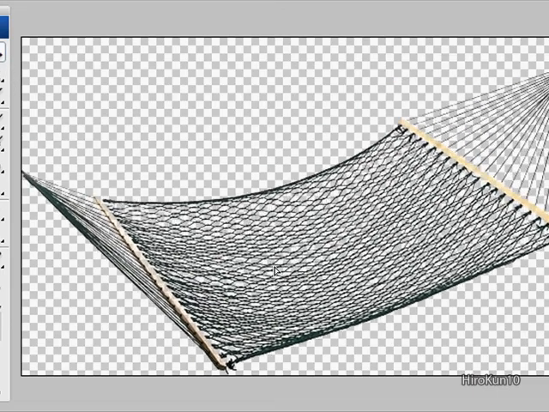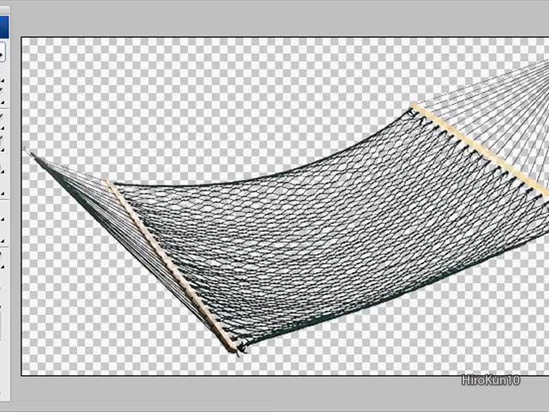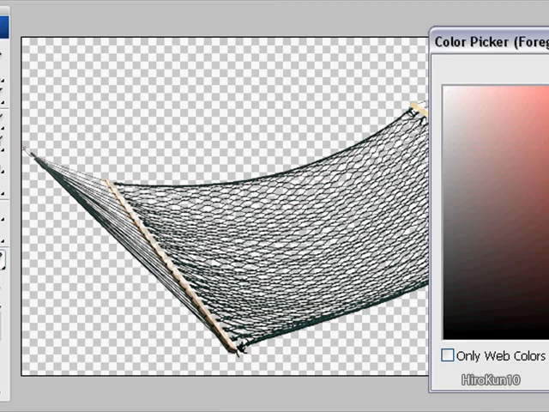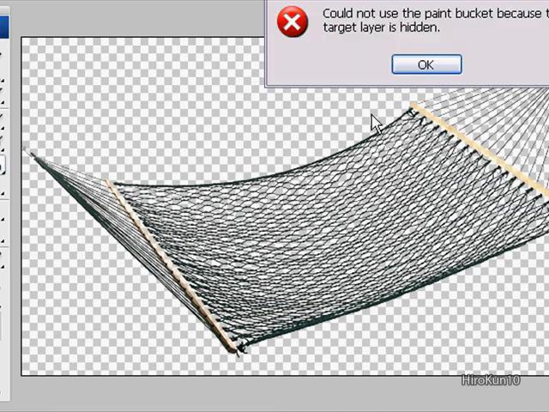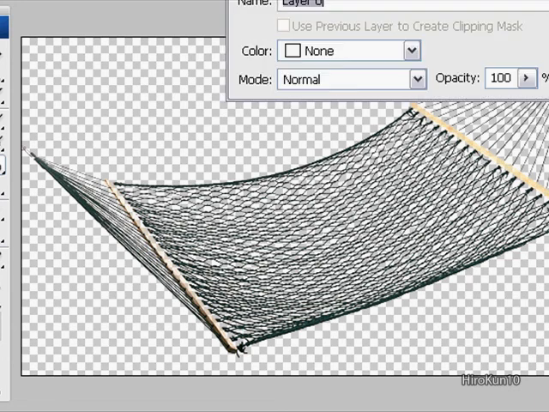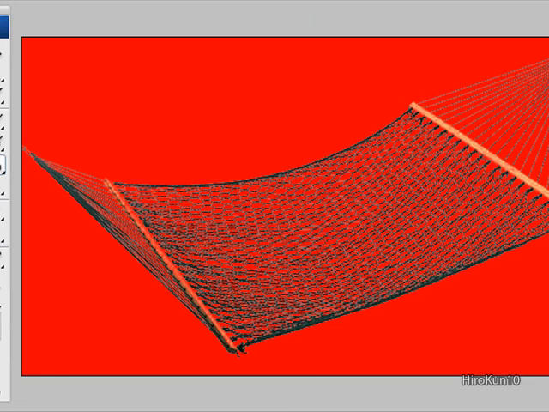The white bit of the hammock, and now you can use it and put a background underneath it of a different colour, and it will come through. There you go. A simple thing that took about a couple of seconds.